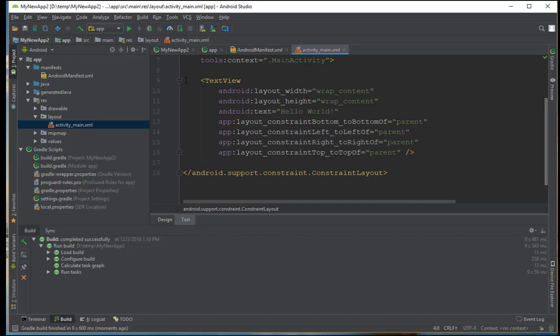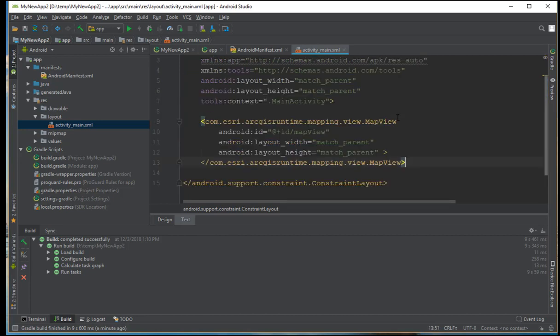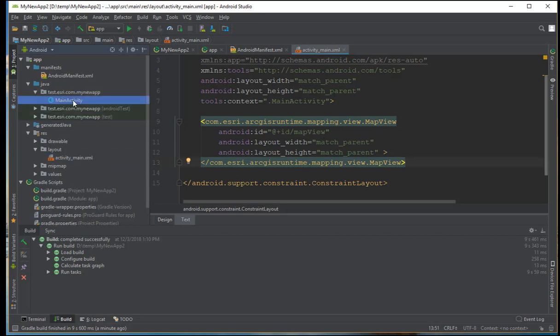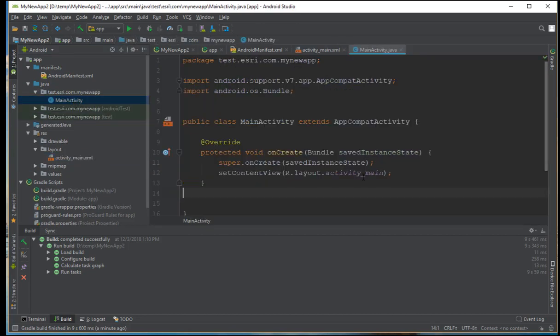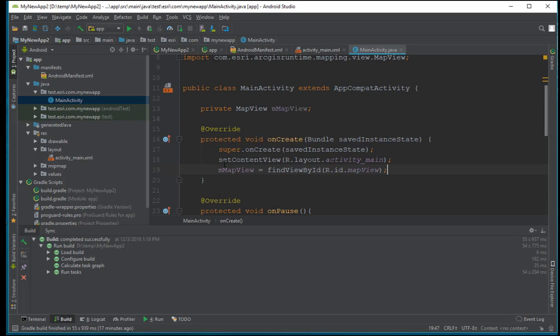Now that I have the libraries referenced, I'm going to go to my main activity here, the activity main XML. And it comes with a text view by default, because remember we created an empty project. But I'm going to delete all that. And I'm going to replace that, now that we have the libraries in here, with a map view object. And that has an ID that I can reference within my Java code. So now I'll go to my Java code for my application.